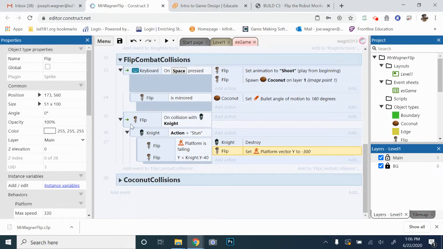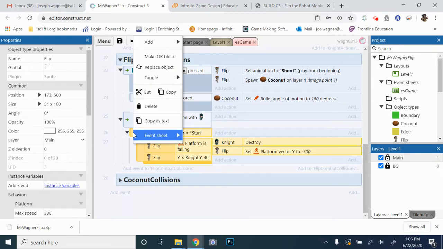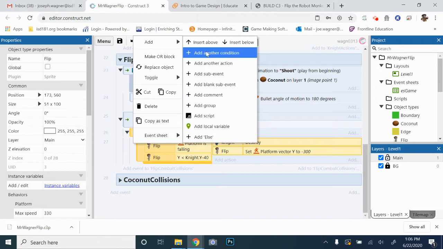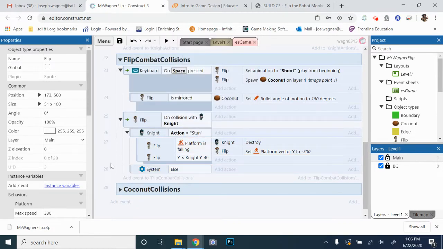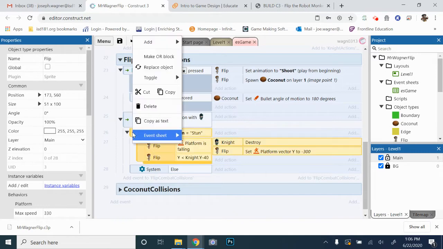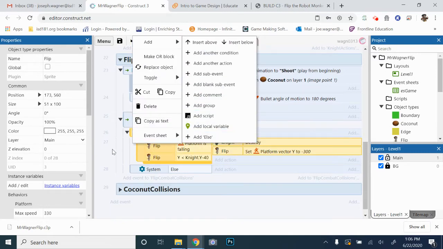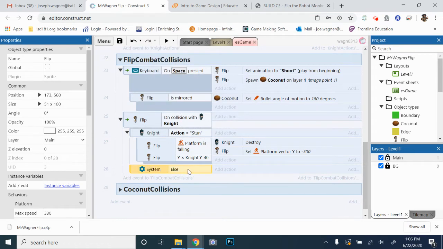Now this is just our collision for destroying the knight when he's stunned. So now we need a condition for when the knight is not stunned. What we're going to do is take this knight action equals stun, right click it here, and add an else. Sorry, not another condition, we are going to add an else, my bad. I'll repeat that again. On this knight action equals stun, we're going to right click here and add an else. This else event now triggers on any other condition. So this is saying if the knight is not stunned, then we're going to do the stuff for destroying Flip.